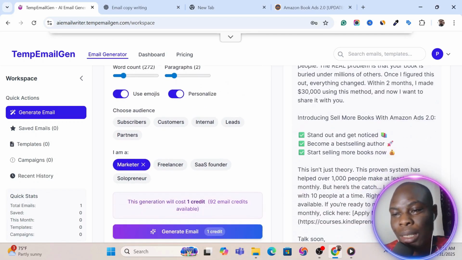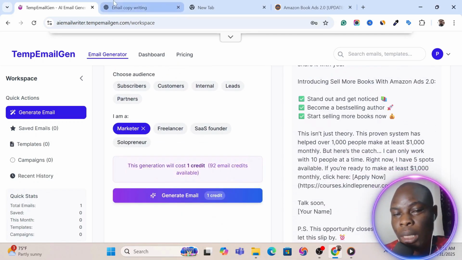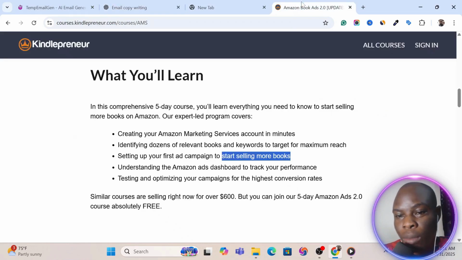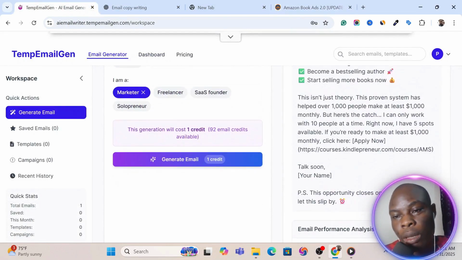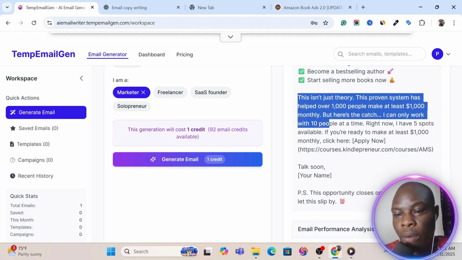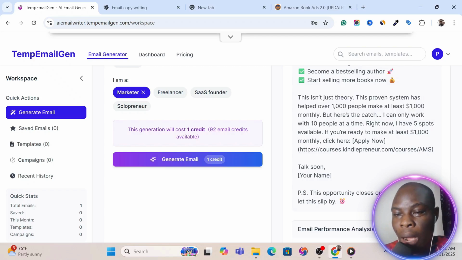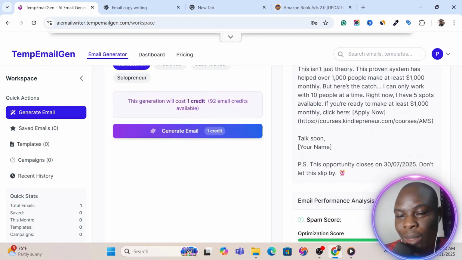As you can see, it is very different from what we generated from ChatGPT, because we prompted this particular AI tool, and it gives us one of the best-selling, high-converting emails. So as you can see, this session is very important. This, in theory, is a proven strategy that has helped 1,000 people make at least $1,000 monthly. But here is the catch. I can only work with 5 people at a time. Right now, I have 5 spots available. If you are ready to make at least $1,000 every month, click here to learn.